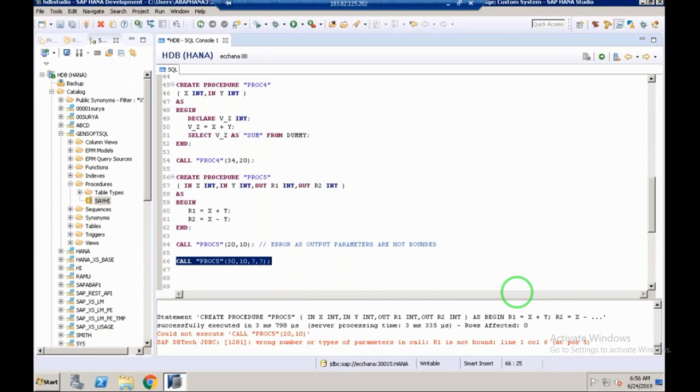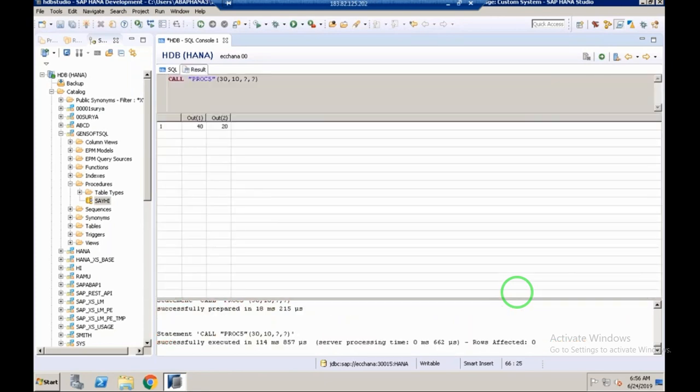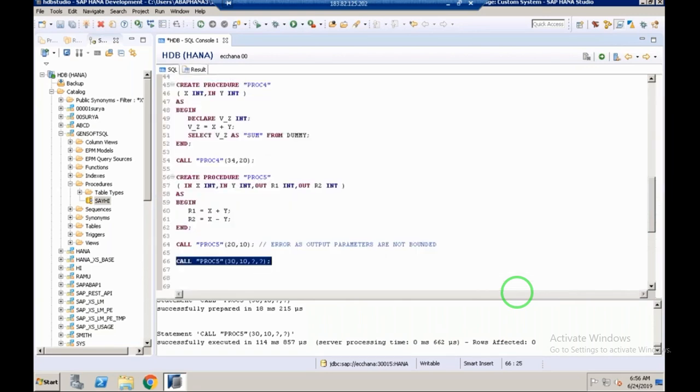And I say F8. Yeah, I got what? Output parameter 1 is what? 40. Output parameter 2 is what? 20. Okay, so I can call like this, or I can specify the parameter names also. Means I can say call procedure 5, call procedure 5.